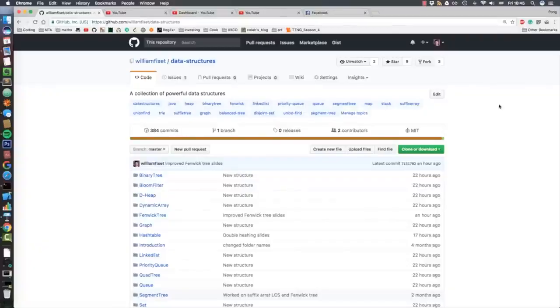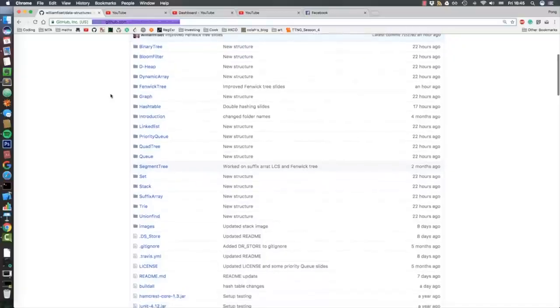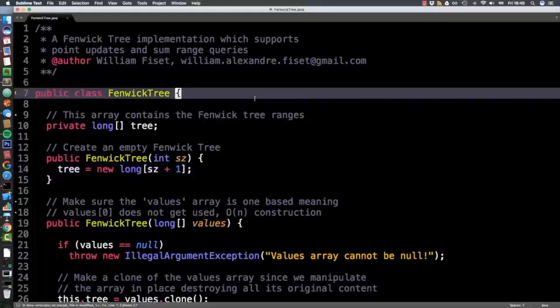Alright, let's have a look at some Fenwick tree source code. I'm here in my GitHub repository. You can find it at this link, which I'll put in the description below, at WilliamFiset/data-structures. And the Fenwick tree source code is right here under the Fenwick tree folder. So let's dive right in. I have it here local on my computer in my text editor.